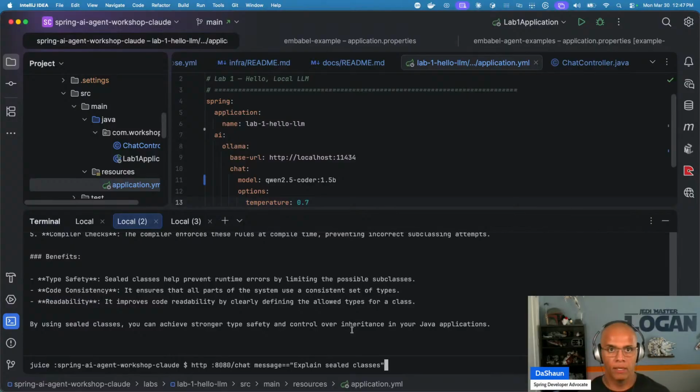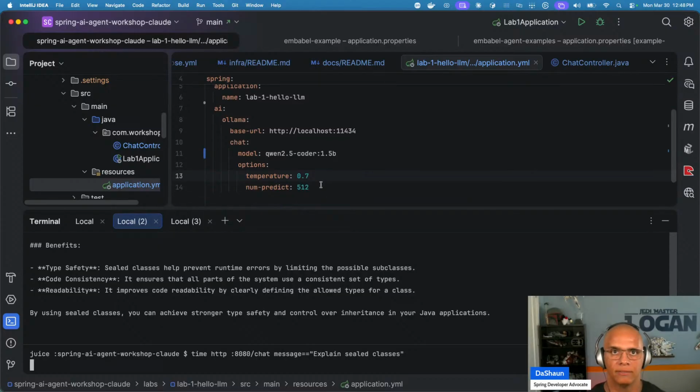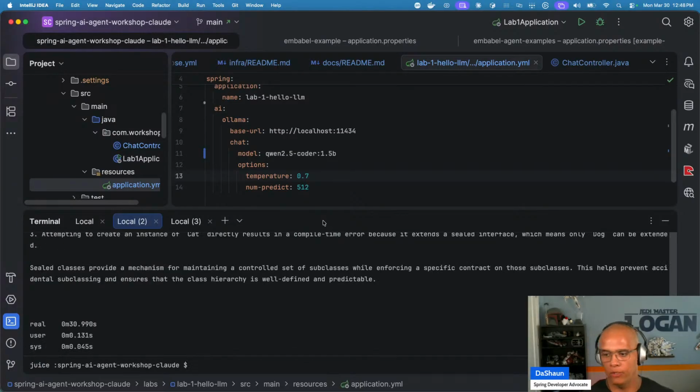All right, so we did it. I'm going to do it one more time with a time. I want to see how long each one of these calls is taking. The model that we're using is this Qwen 2.5 Coder 1.5B. We've given it some options to modify some things, but this is pretty easy. Not a lot of code to get out of the box. And hopefully this is a good start. I've made some assumptions in this workshop that you understand AI a little bit. You've played with ChatGPT. You have coding experience. So it took 30 seconds.